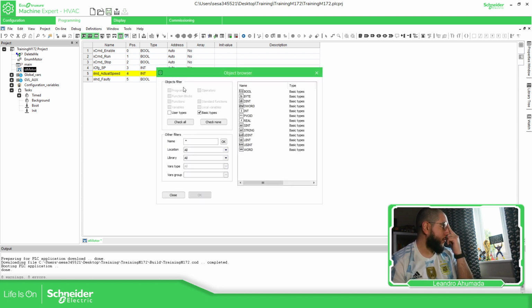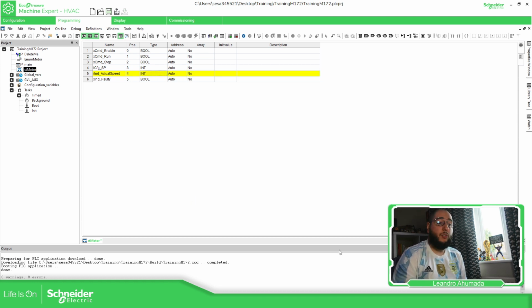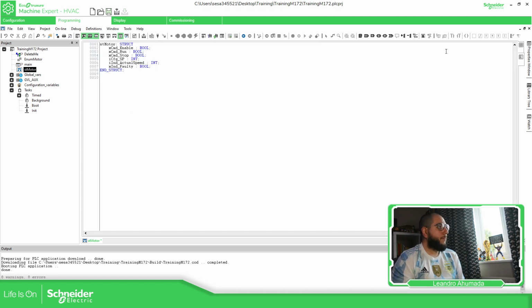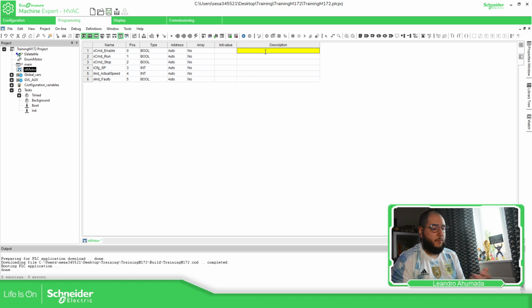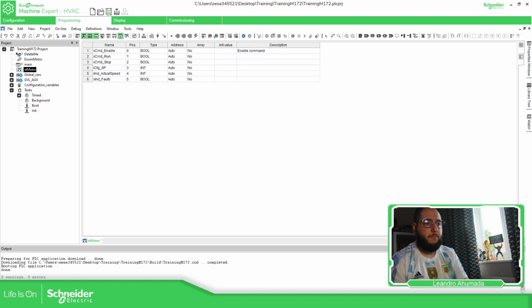Okay, here in type you have user types, and you can see they are enumerative also there, and also structure. So you can use structure inside structure, but I'm going to use int. So I have already created all this, and if you want, right click here, move down, move up. You can use the textual, and here the description is going to be enable command. If you want, you should be able to see the enable command there, just to see basically the idea of having this part. So now we have already created the structure.